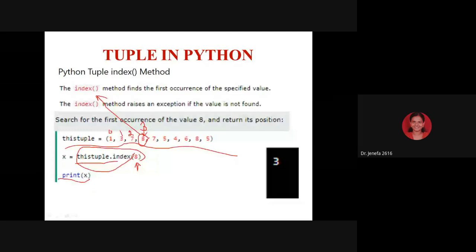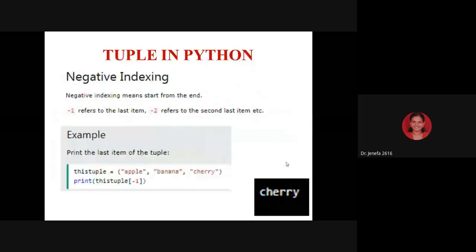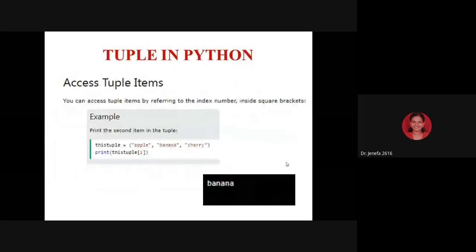So x will have the value 3. Fine. In the output screen, it was displayed as 3. Suppose you want to know the position of a particular data item in a tuple, you can use this index function, because the index function returns the position of the specified value that we declare in the tuple variable. So this is all about the functions and how we can access the items in a tuple.